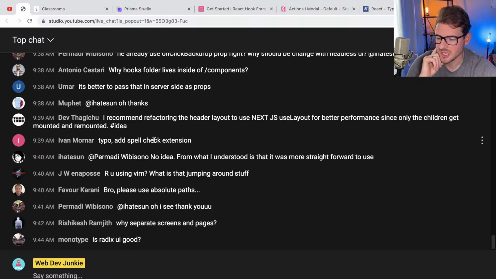Typo, add spell check extension. Yeah, I probably should. I'm not using Vim. I'm just using the built-in VS Code shortcuts. Please use absolute paths.